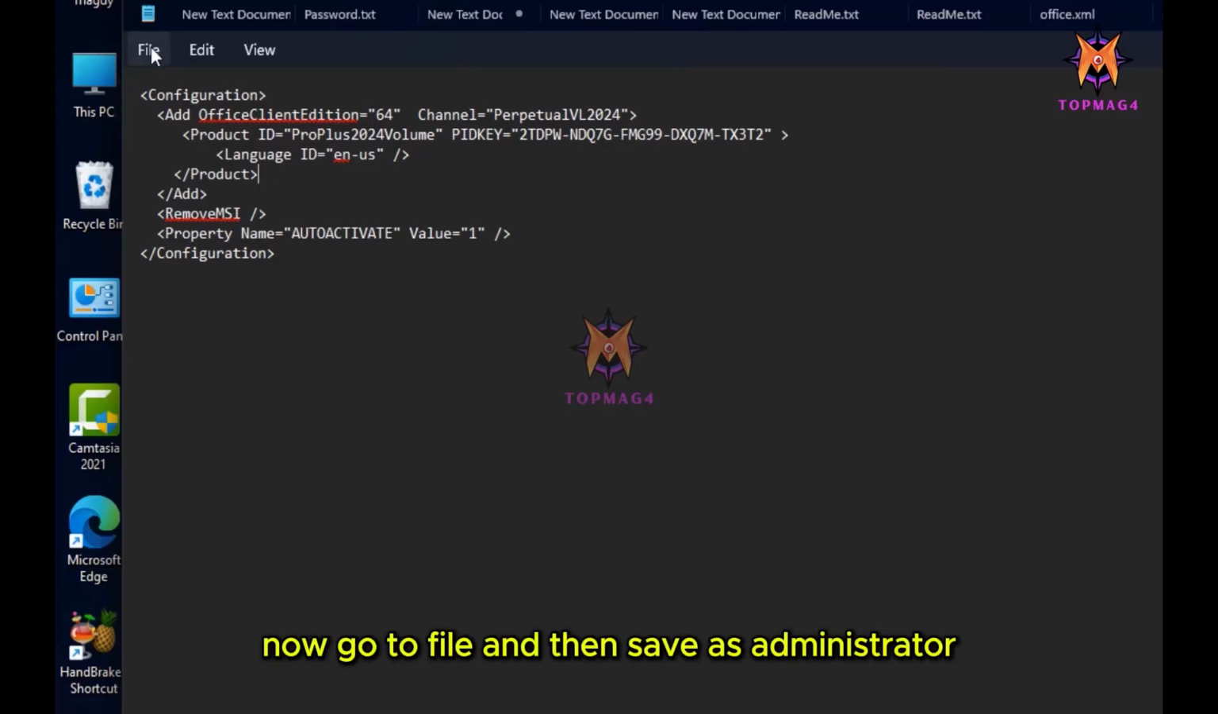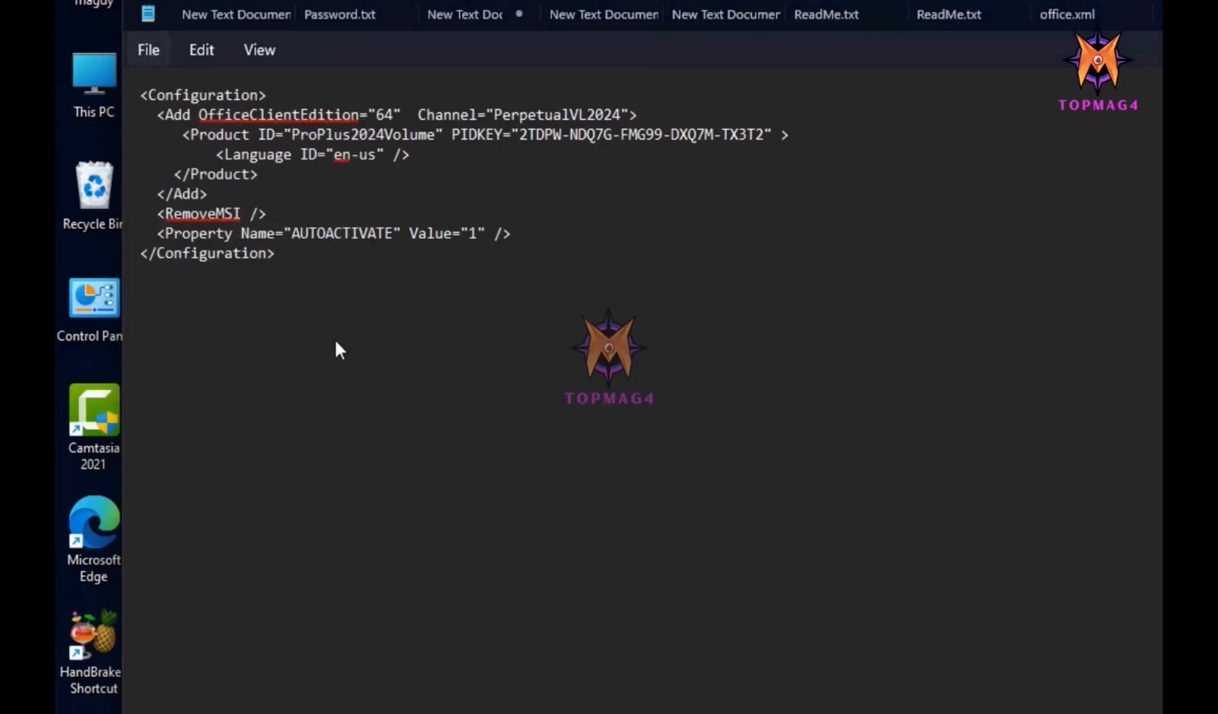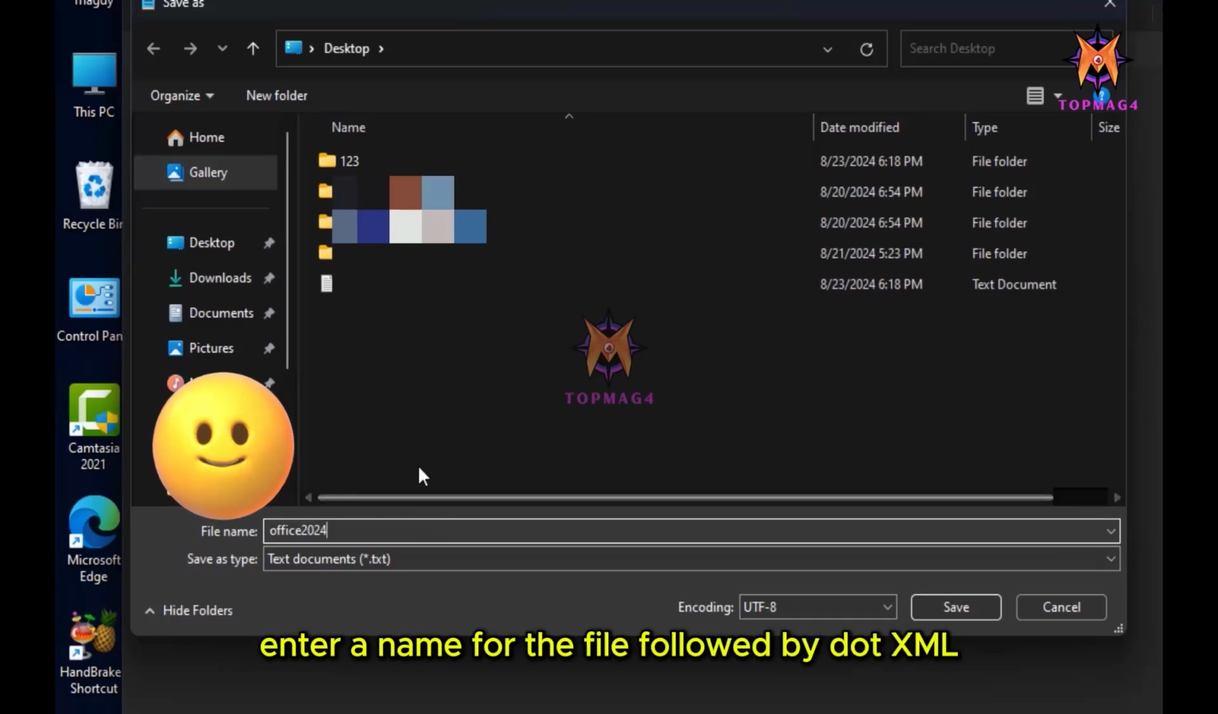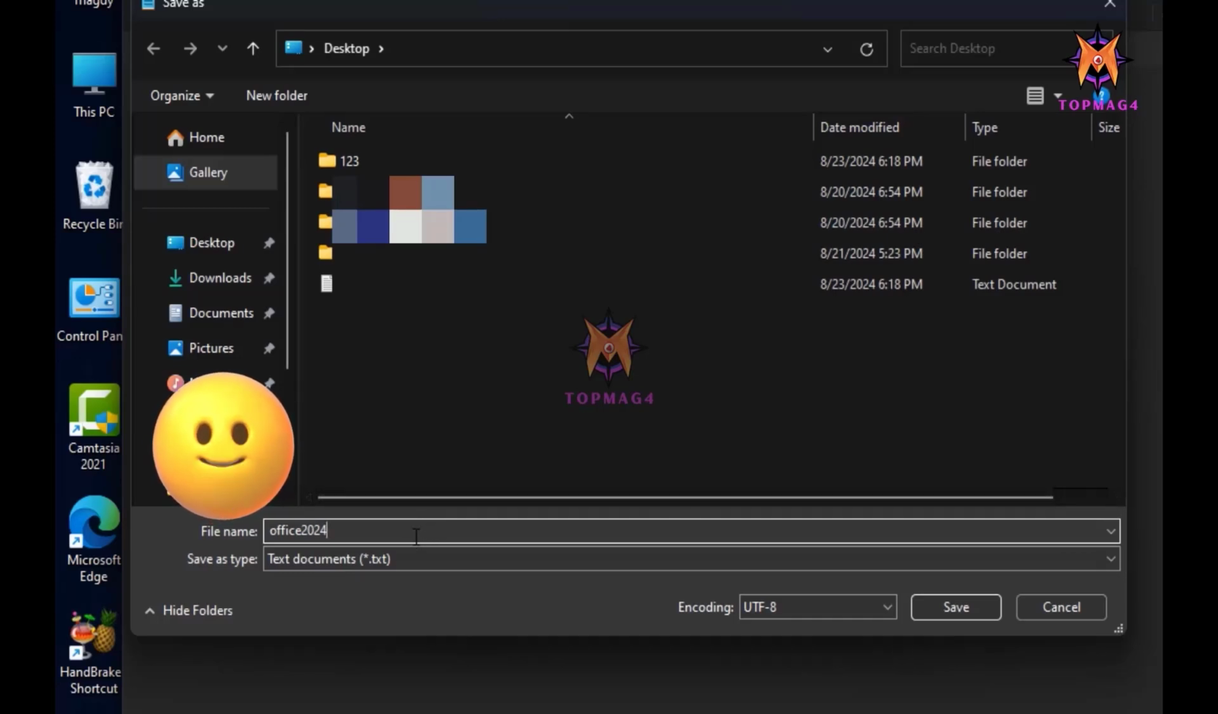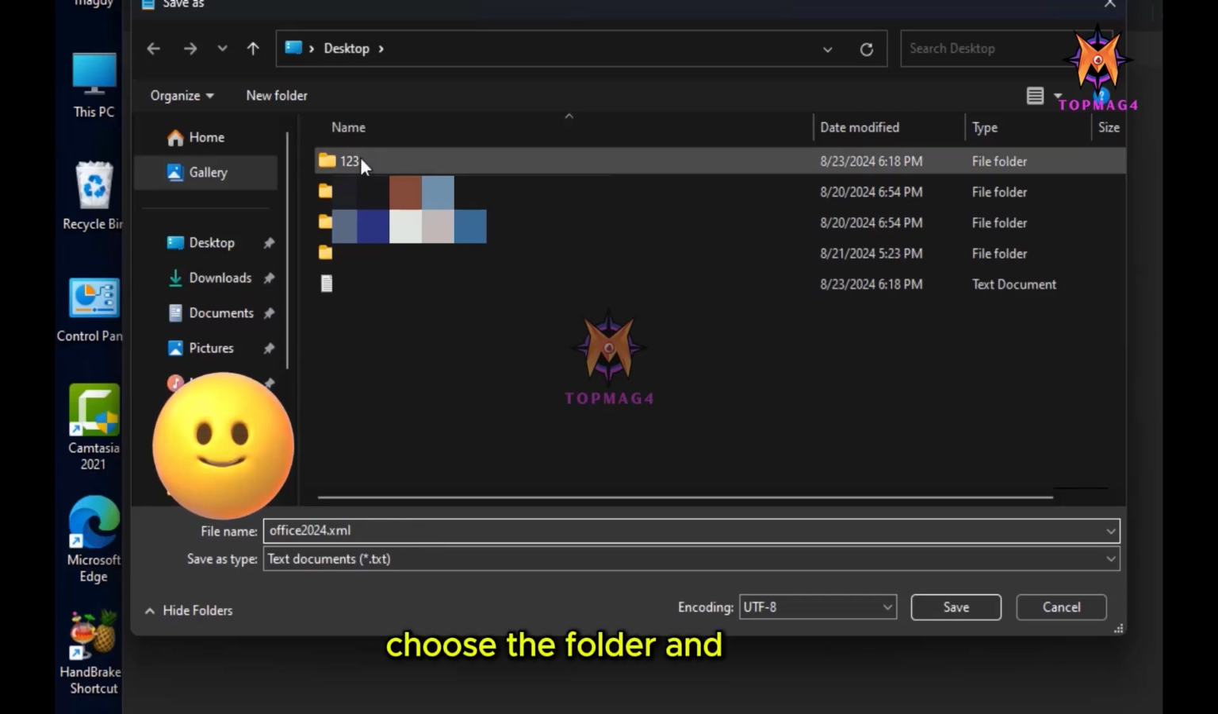Now go to File and then Save as Administrator. Enter a name for the file followed by .xml. Choose the folder and save it.